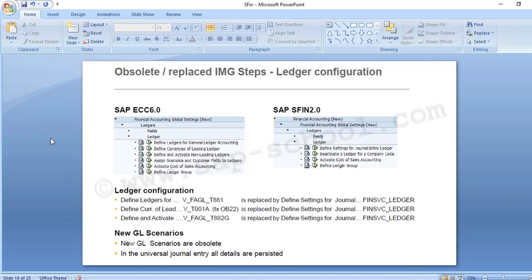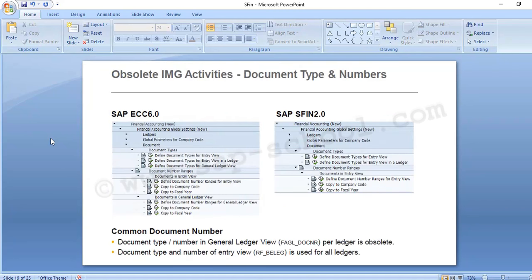So the new GL scenarios which we used to add on, that is the assigned scenarios, have now become obsolete. Similarly, we used to have steps in ECC6 within the document where we defined the document types, that is the entry view and the general ledger view steps. They are no more in SAP Simple Finance. In SAP Simple Finance, you will only find the entry view, no general ledger view. So the steps have been reduced.